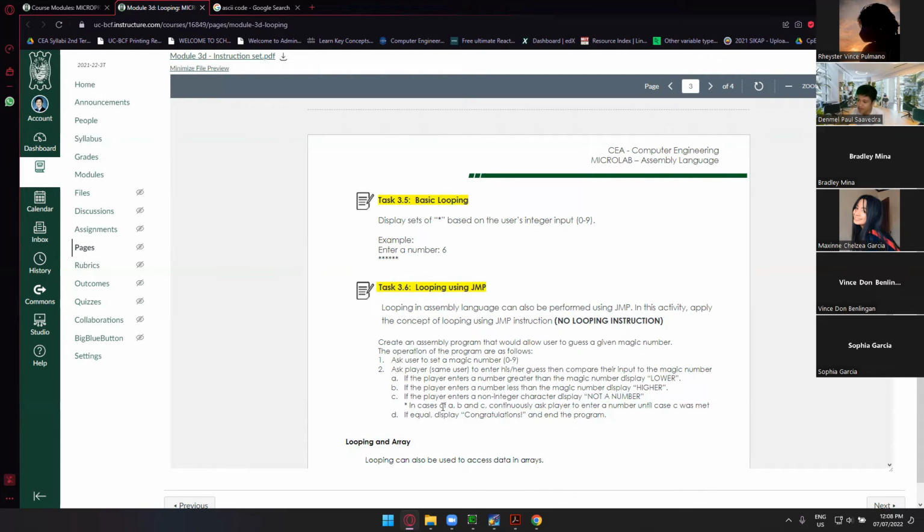In case of A, B, and C, continuously ask the player to enter a number until case C is met. If equal, display congratulations. Once the user is able to guess the magic number correctly, it will say congratulations, and then end the program.